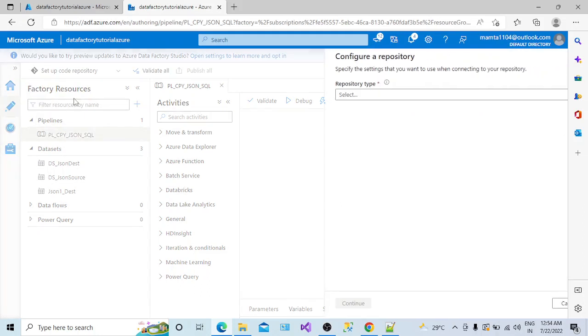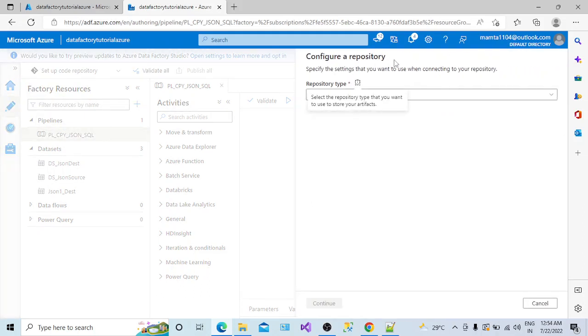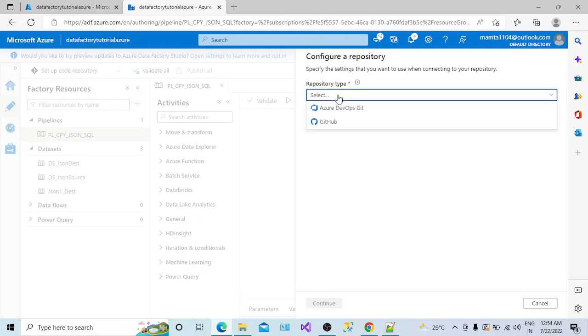When I click on this, it will ask me to configure a repository, and it is asking what type of repository I want to choose. We have two types of repository available in the market: one is from Microsoft Azure, Azure DevOps, and another is GitHub. These are the two options. Whatever your project recommends, you can choose that Git repository.